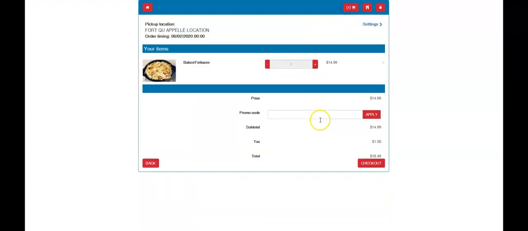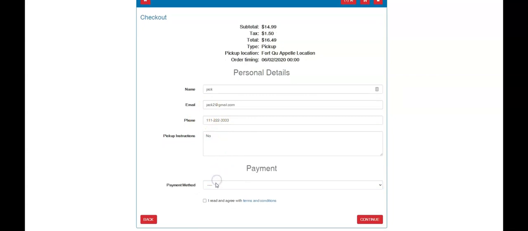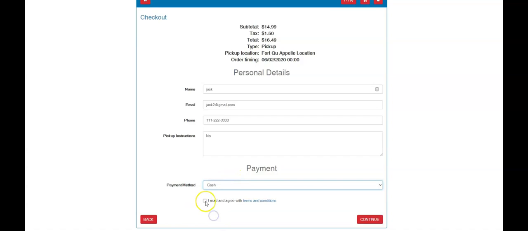I will go to checkout and I will enter my name, jack2@gmail.com. No instructions. And I will select payment method here as cash because I don't really want to make a payment for this demonstration. I will hit continue. Now once this order is placed, it will automatically come into the food ordering system, which we'll take a look at.